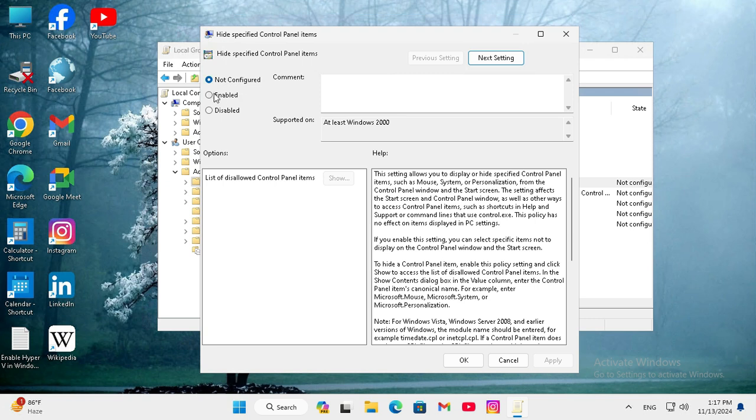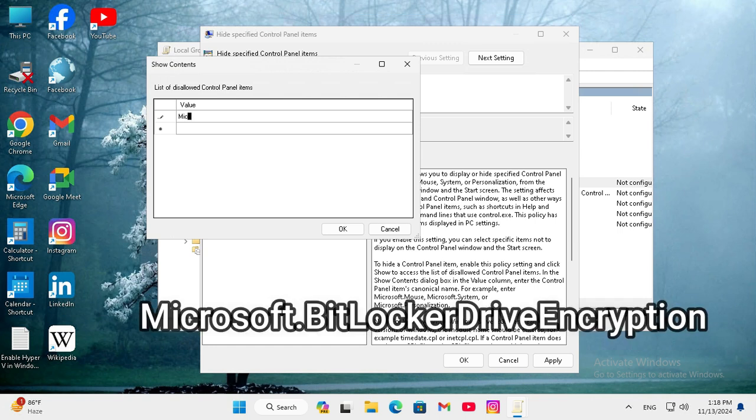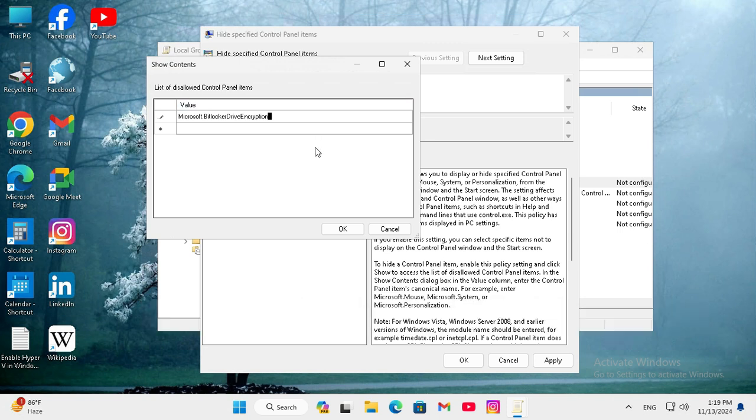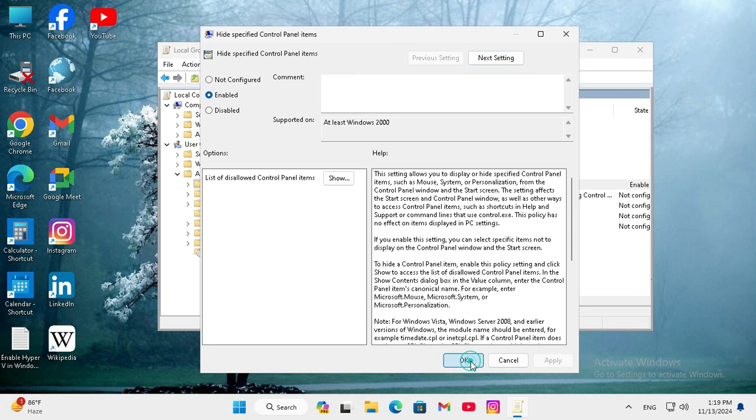Now click on enabled and you will find list of disallowed control panel items and you will find here a show button. Click on show button. In value type here Microsoft.BitLockerDriveEncryption, type as it is. Now click on OK. Now click on apply and then click on OK.